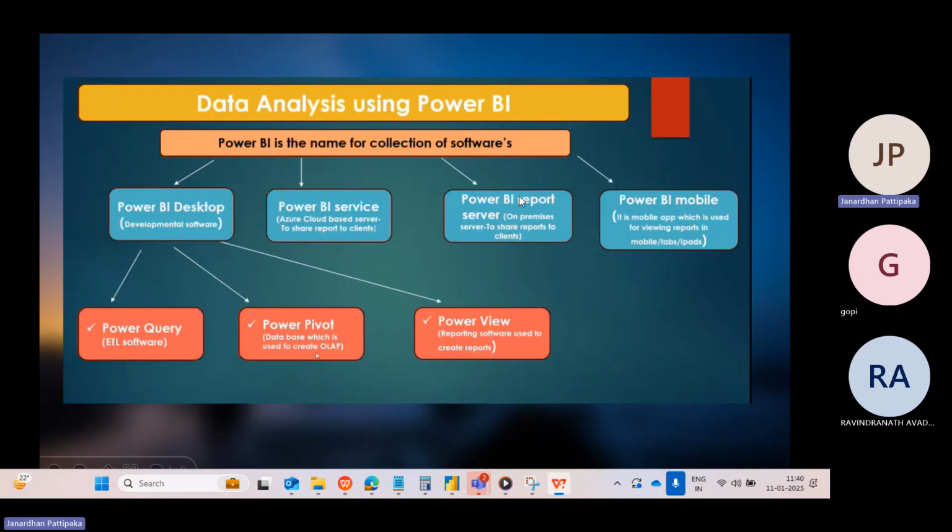Okay. What is meant by data analysis? How actually will data analysis take place in Power BI? Now we need to understand. Power BI is a business intelligence software, and simply we can say Power BI is the name of a collection of software. It contains a lot of software in it.